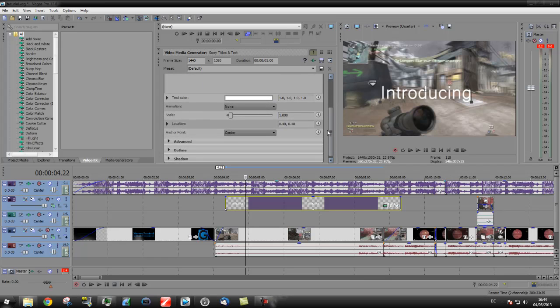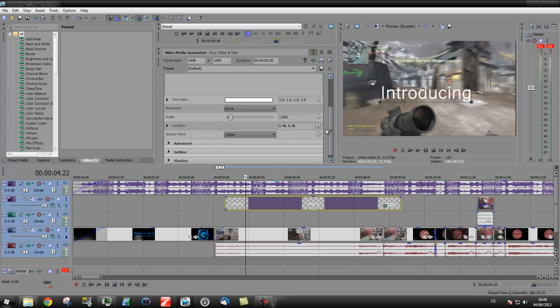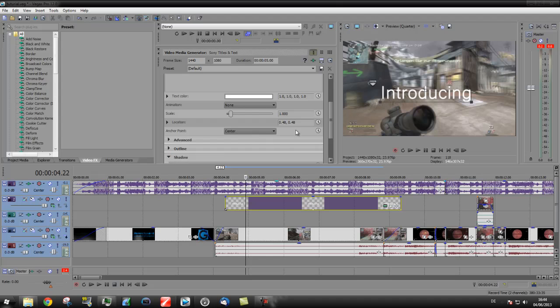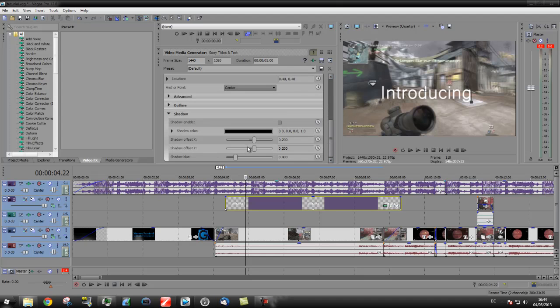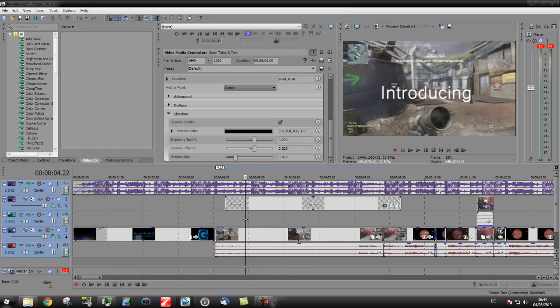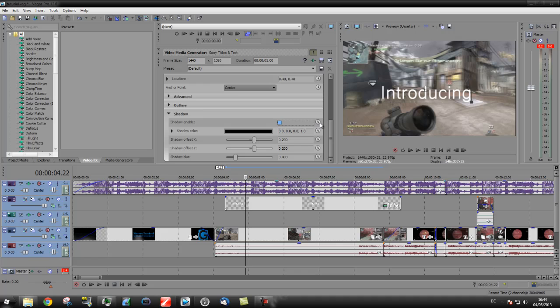Do we want to underline it? Shadow. Let's check shadow. Just always check how it's gonna look. I can't say if it will work. Shadow enable. Doesn't really look nice. I don't know if you can see it. You might not be able to see it.